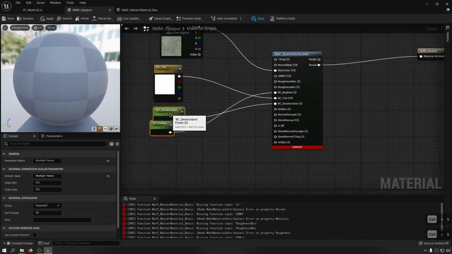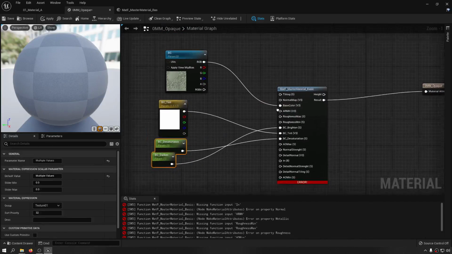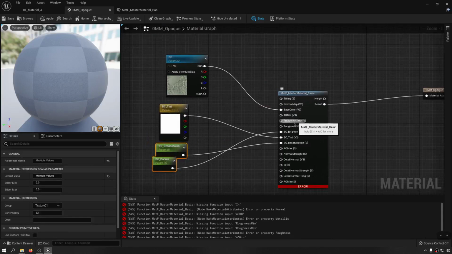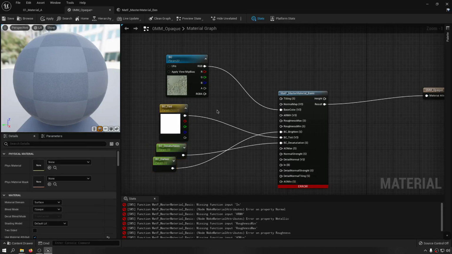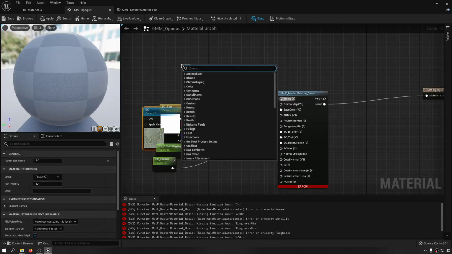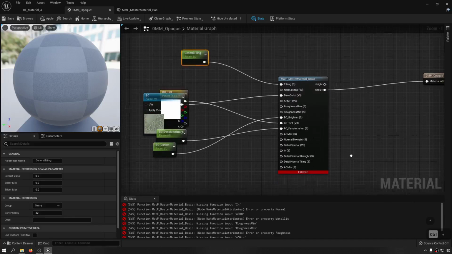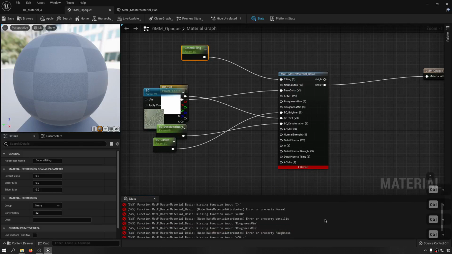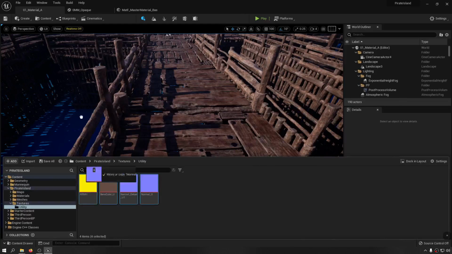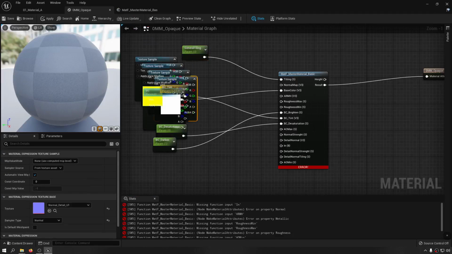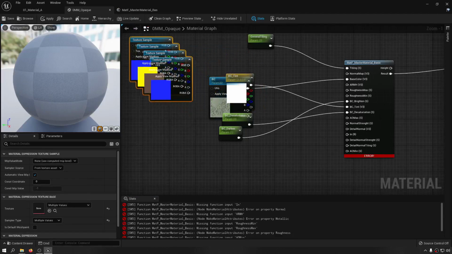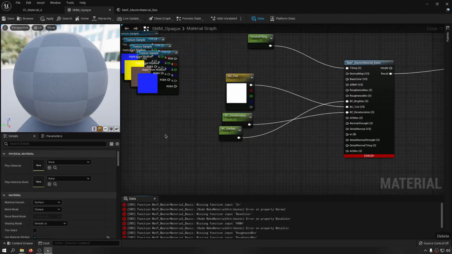So let's select these, and first thing that is obvious that we need to do is sorting these out. So let's first, for the tiling, put the scalar parameter and call it general tiling. So for a normal map, let's bring up these textures from here. Let me drag them in here. Okay, and let's for now delete it.